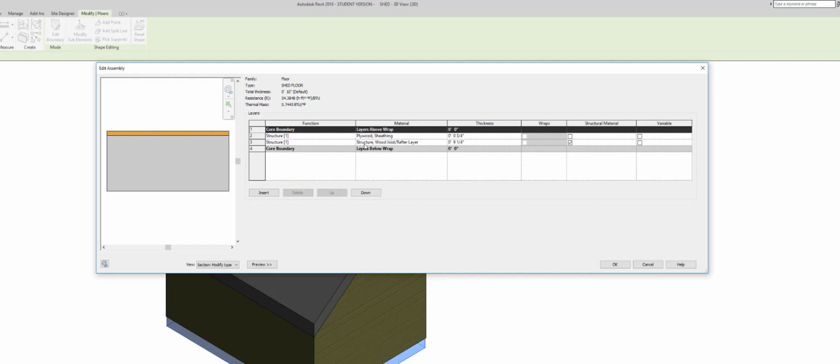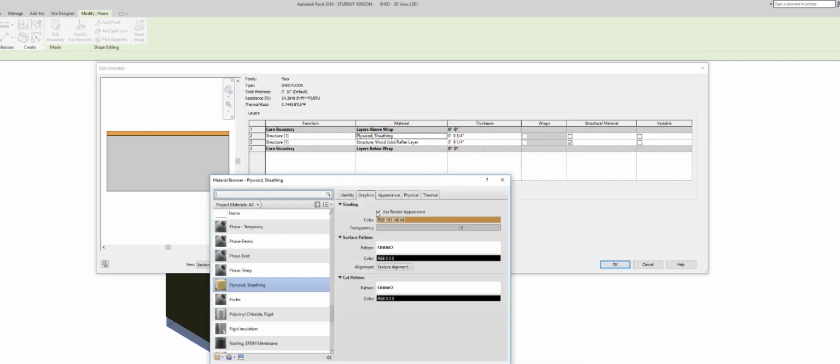So now what we just have is structure. This is the wood joist rafter. These are pretty big. This is 10 inches. It's probably a little overkill. We could probably go with 8 inches, but let's keep it at 10 inches there. And the plywood sheathing. Let's just take a look at this. Use render appearance. Looks good.